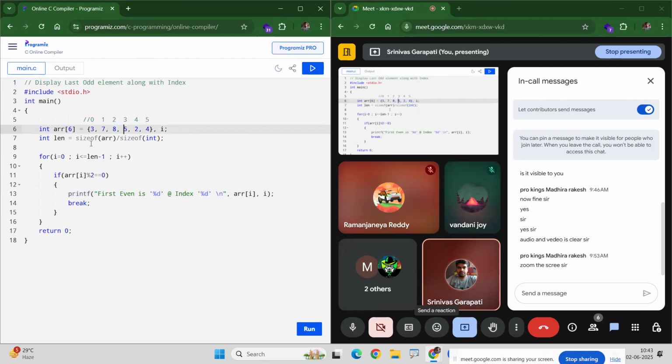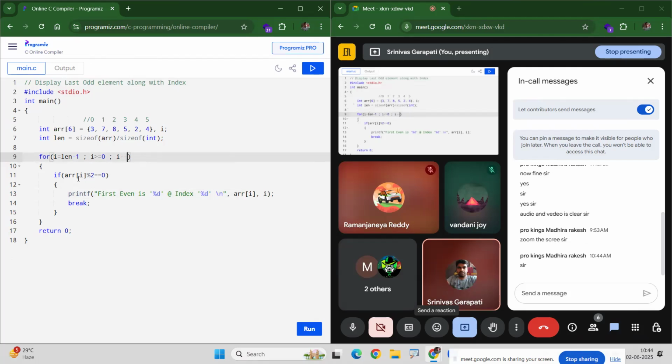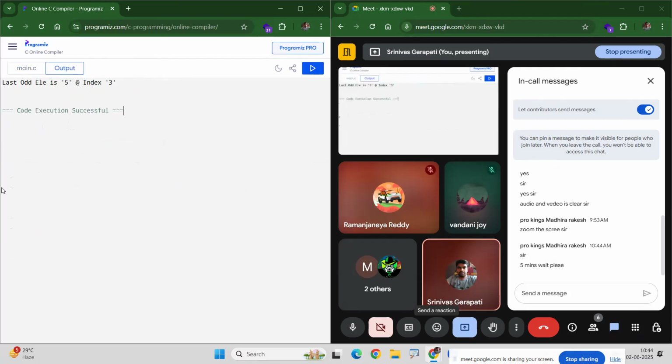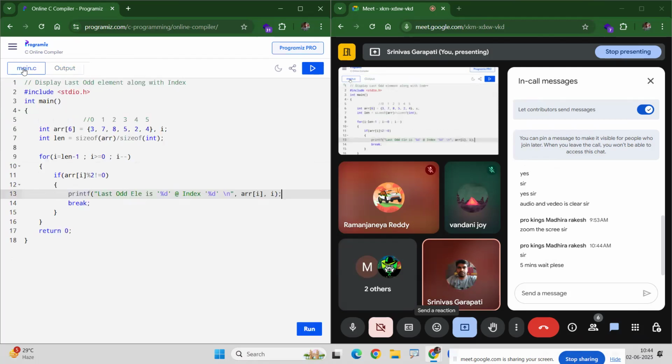Yes, 5. See here, you need to start from length minus 1, i greater than or equal to 0, and i minus minus. And if it is not equal to 0, last odd element is at index. The remaining everything is the same. Last odd element is 5, at index 3. That's all.